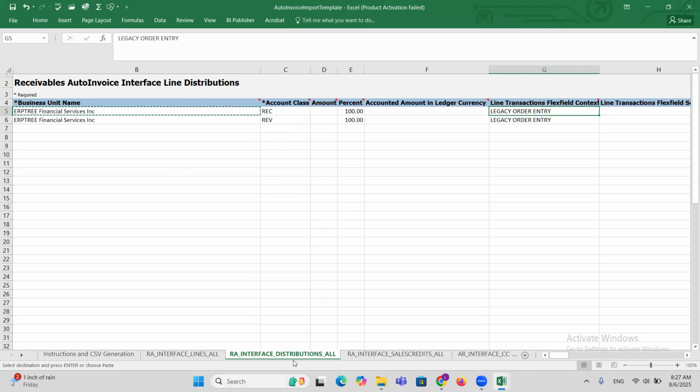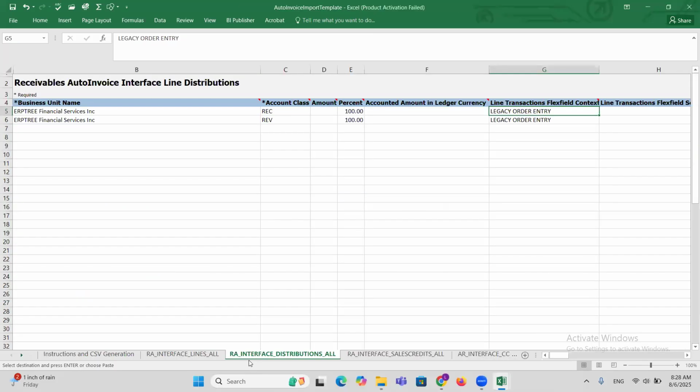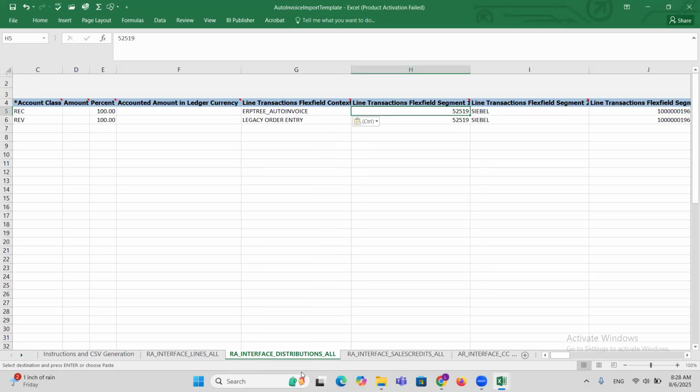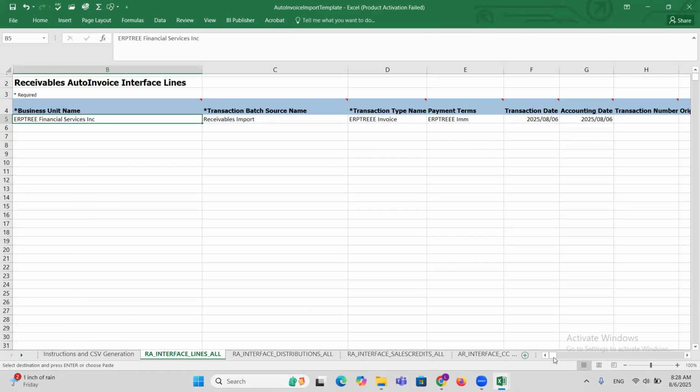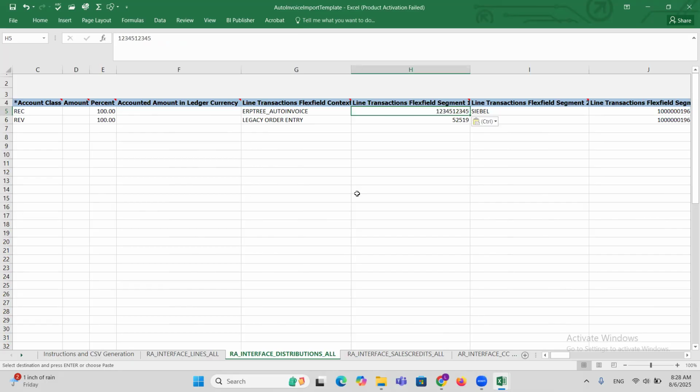Now, how can the system identify which transaction line this distribution belongs to? Here, line and transaction are the same. So based on the transaction ID, the line transaction descriptive flex field name we have to provide here also. Whatever we gave at the line level, you have to enter the same. How can we specify which line it belongs to? By giving the same number. Here we gave this number, the same number you have to copy to the distribution. That's how the mapping can be established.